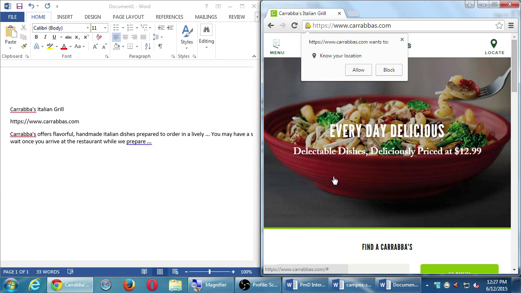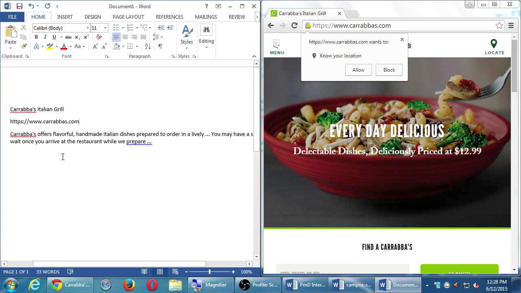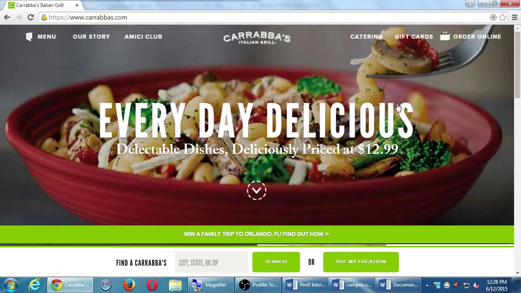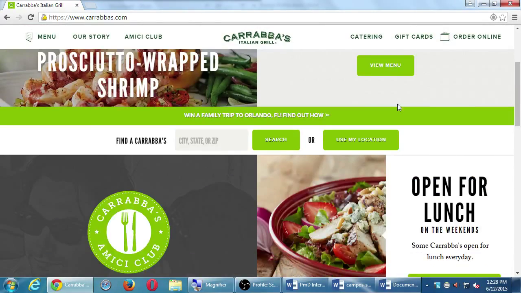Number one, what I'm seeing is it pops up to ask for my location. So it wants to ask me what my location is, so maybe it can show me a map. That might be useful. So I'm going to make some notes here. Whatever impressions. Asks for location right away. Just some notes. I'm going to allow. I'm scrolling down.